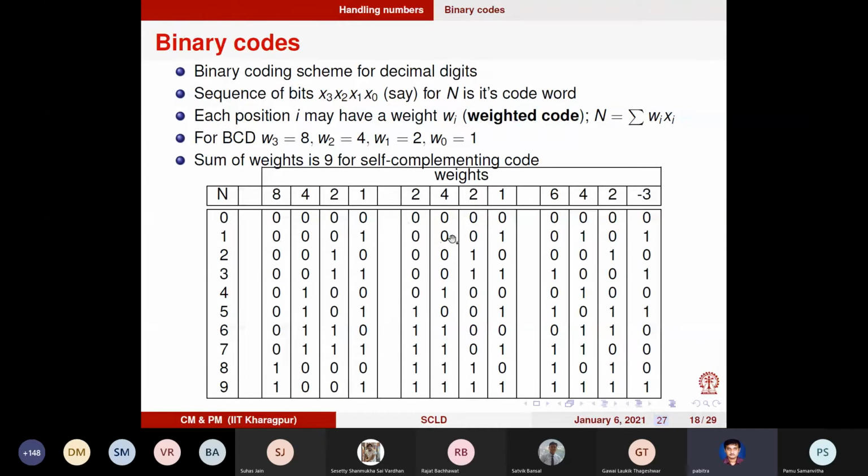For example, these are some schemes. You can have the 2421 scheme, you can have the 642 minus 3 scheme, with your own weights. In fact, we'll see soon that you can have non-weighted codes too, where the value of the corresponding decimal number is not the sum of wi xi but something else. Weighting alone will not produce it. You have to do more operations to get back that decimal number from the binary code, more complex than a simple weighted sum.